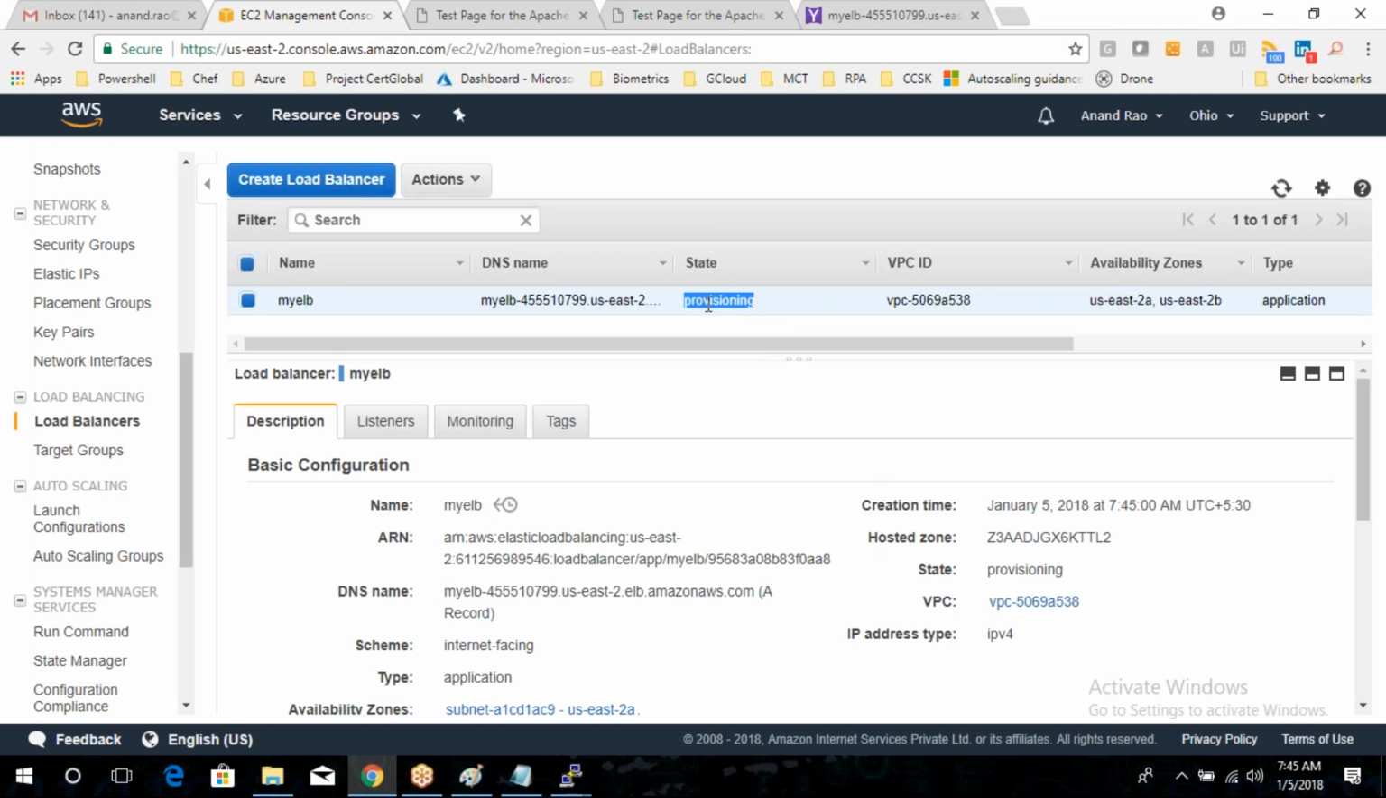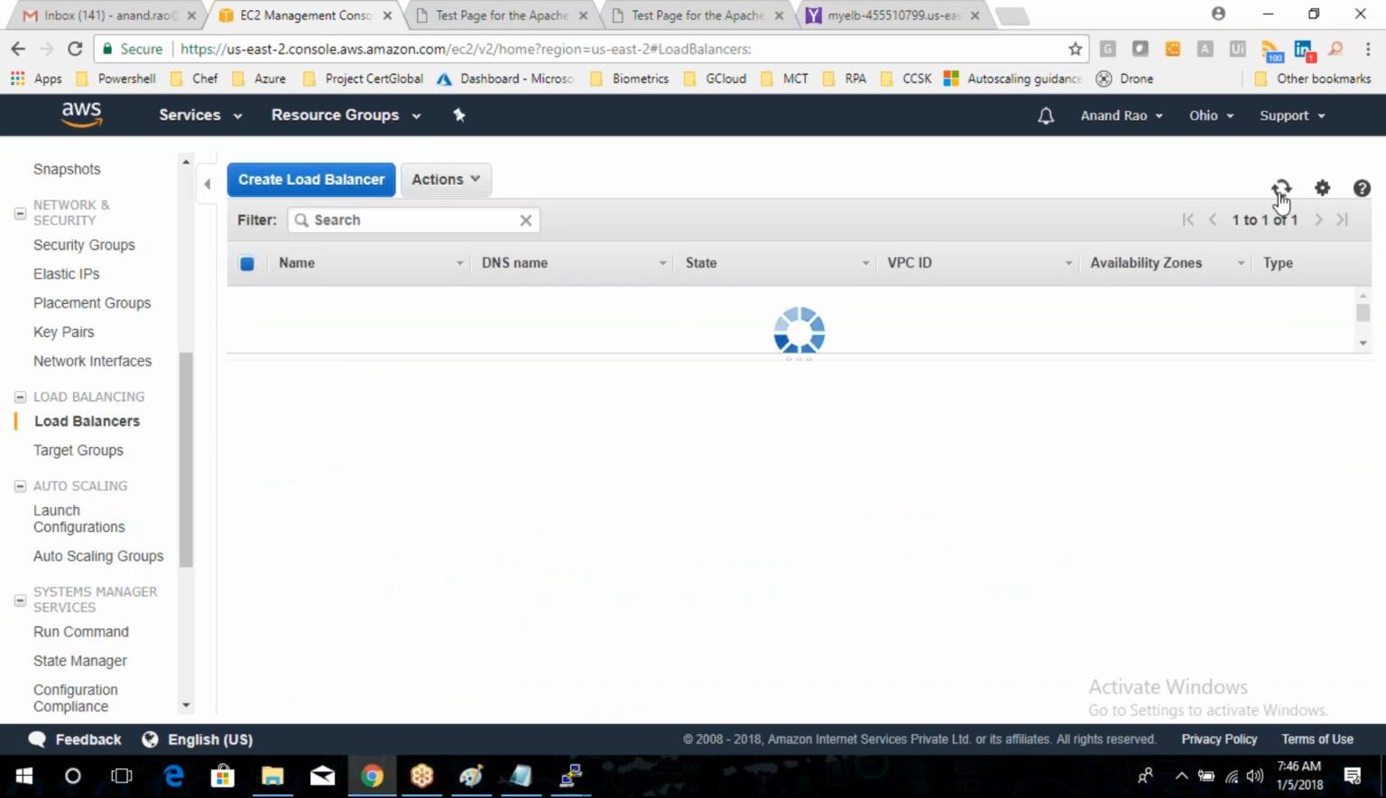Okay, it's still in provisioning status, and that's why it's not working. It should change from provisioning to active. It must change from provisioning to active. That's when it is 100% up and working. So I'm gonna just refresh it and keep refreshing till the point I see active.